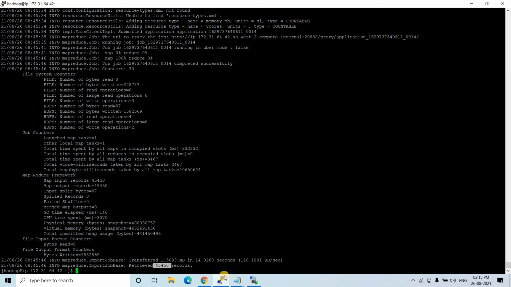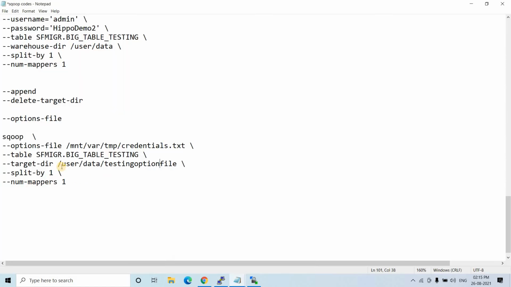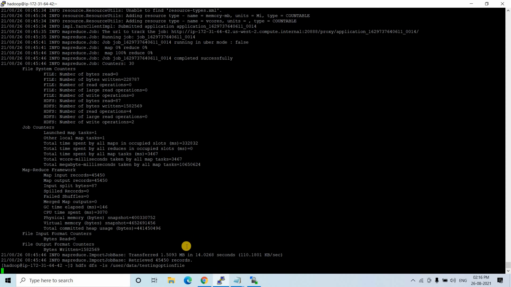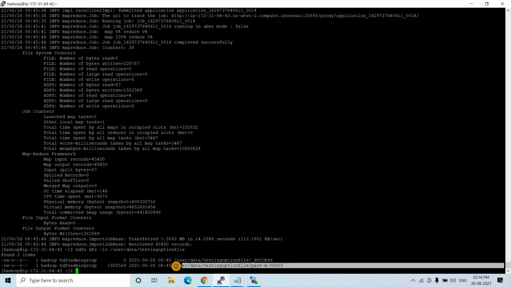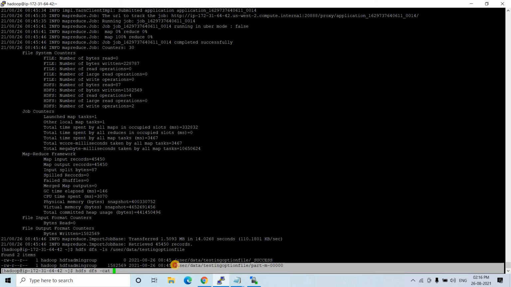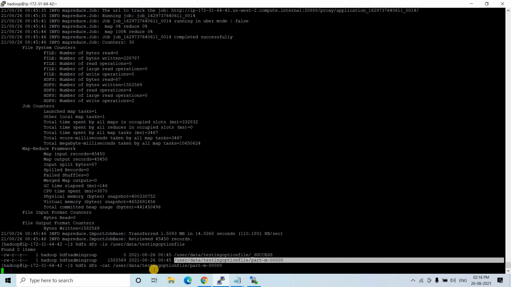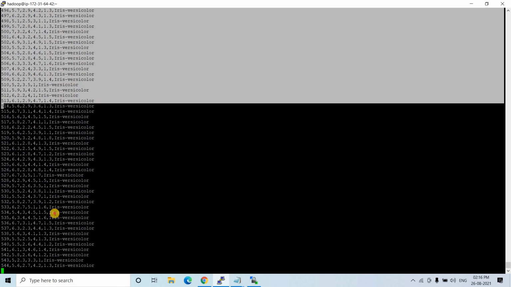Retrieved 45,450 records. If we go to this particular location, I will simply copy this, Ctrl C, and then here I will go to HDFS dfs -ls, and paste that particular location. If I hit enter, you will see that this particular part-m-00000 is present. If I do the cat command on this particular one, so cat and then paste this location, whatever we have selected here, you will see that our IDs dataset is present here.